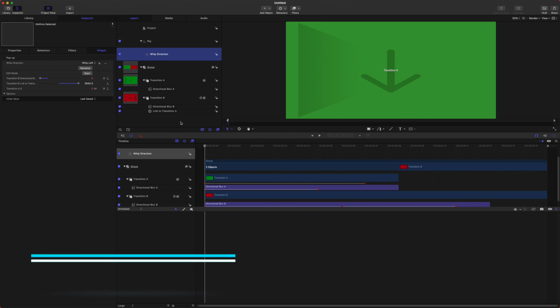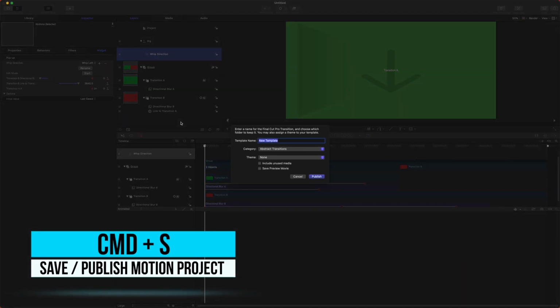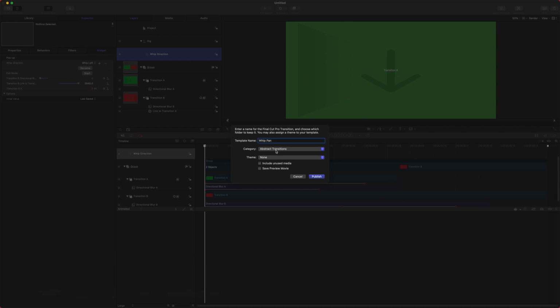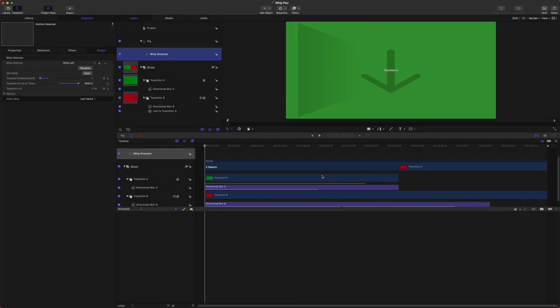So if I push Command S, or you can go up to File and Save, and we can set this to Whip Pan, and then you can set that in whatever category you want, the Final Cut Bro, and I will push Publish. So let's jump into Final Cut to see how it is working.